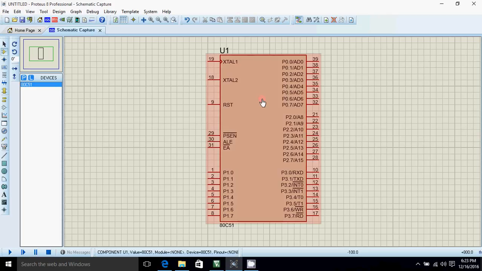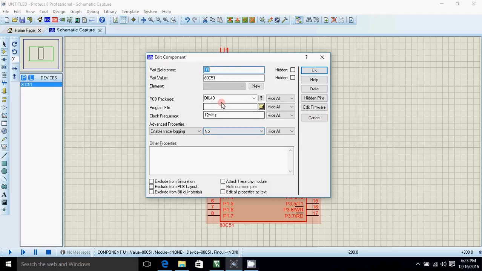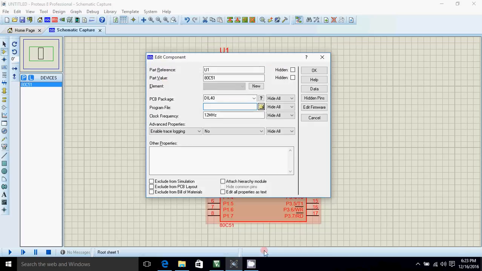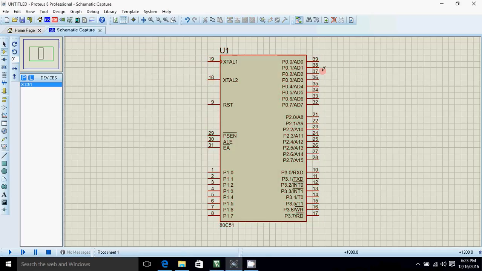In Proteus, there is no need to provide external supply to the microcontroller. So that is the advantage. I'll double click on it. Here you can provide the frequency, 12 MHz is present, and we'll load the hex file from here, which was created from Keil. So yeah, that's it from the Proteus part. We'll start actual programming and simulation from the next video, so stay tuned.